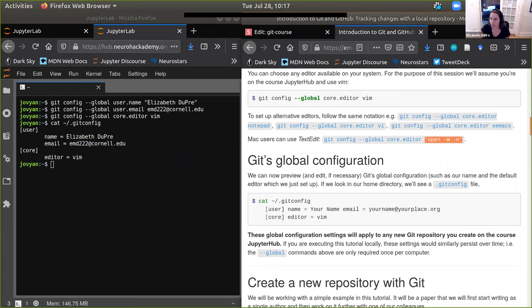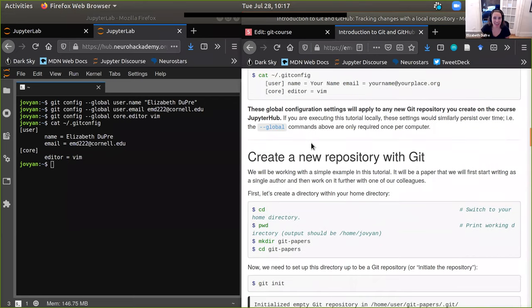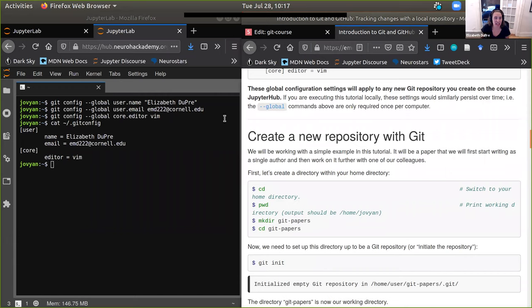Okay, and there's another question, but we're gonna get to it in just a bit. So don't worry. All right, perfect. So as we said, you can see the git config, you can see the parameters we provided. And again, because we did the global commands, this is gonna persist for at least a little bit. If you had this on your own local computer, this would persist much longer. So you would really only need to do it once per computer.